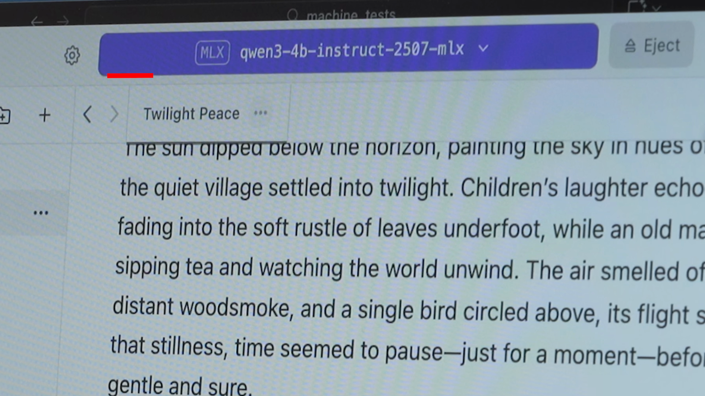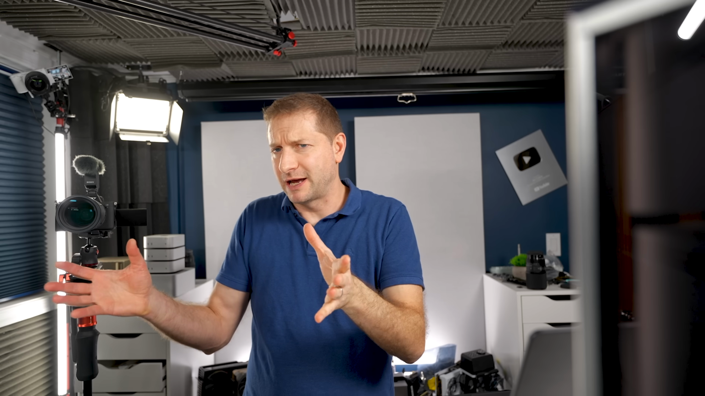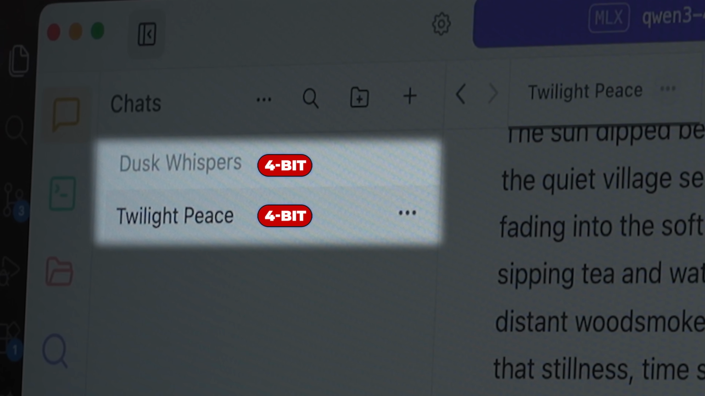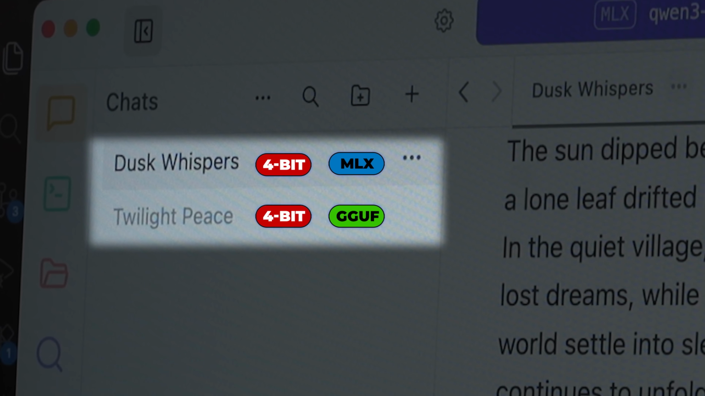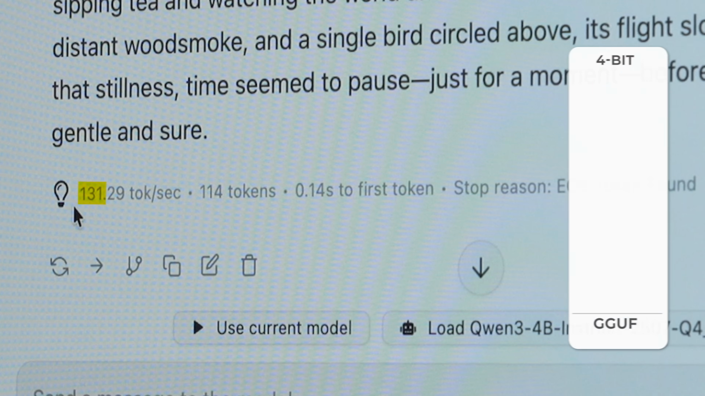Let's take a little detour for a second and take a look at a small model running on one machine, but I want to show you the differences between GGUF and MLX. I got Qwen 3 4B, a tiny model. They're both 4 bits. One is GGUF and one is MLX. Write a paragraph. Pretty fast, 131 tokens per second. Which one was that? Can you take a guess?